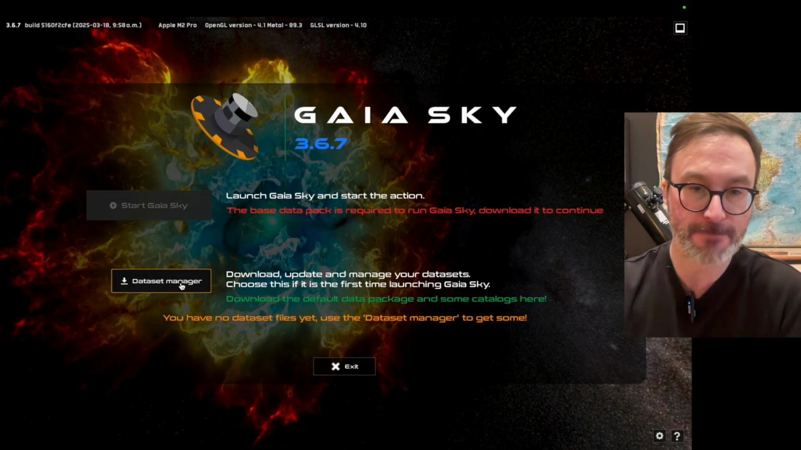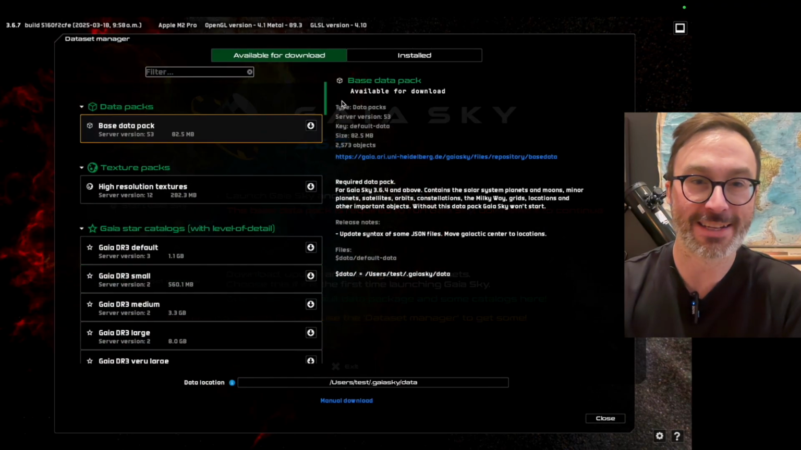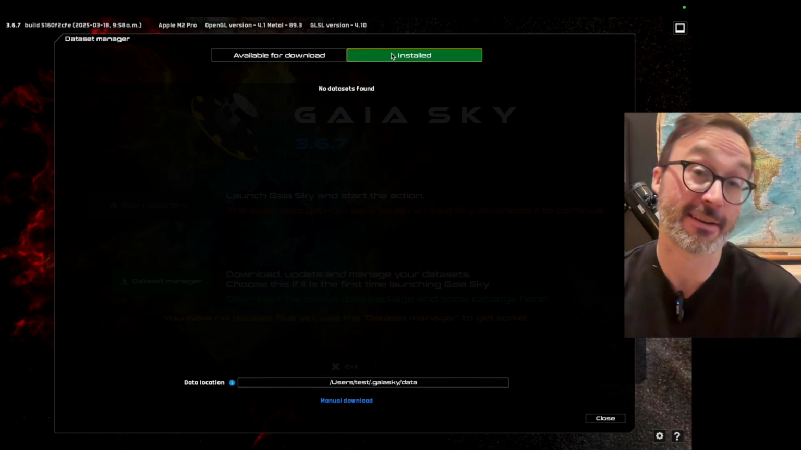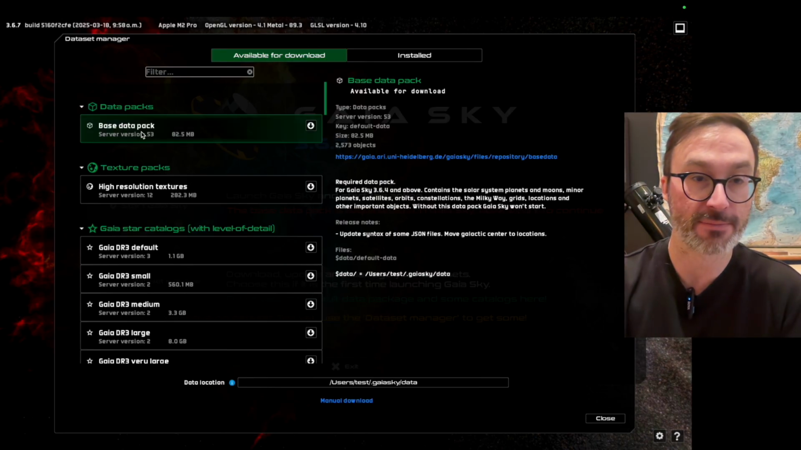So let's go and do that. We have no dataset files yet. Use the Dataset Manager to go get some! So if I click this, you're going to see two tabs up here, available for download and installed. I have nothing installed, so Gaia Sky can't really run anything. It said it needs the base data pack right here.